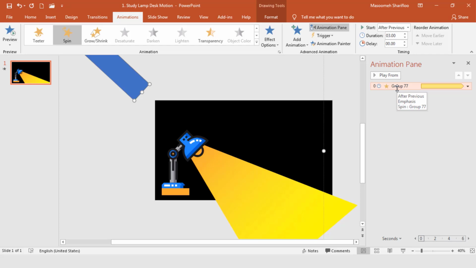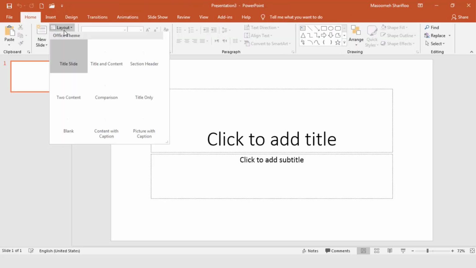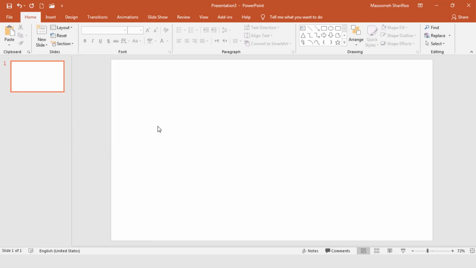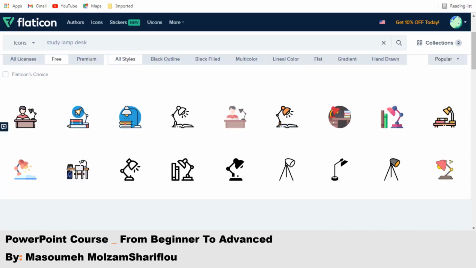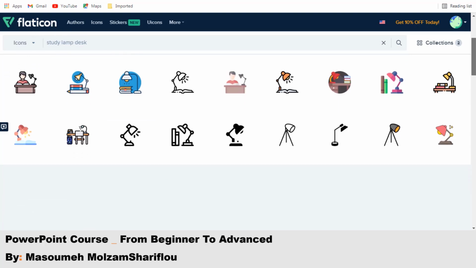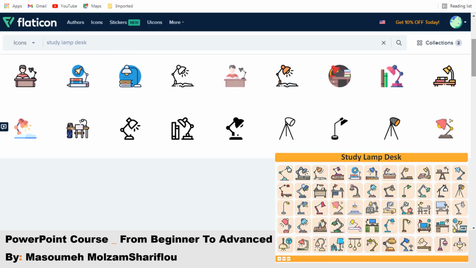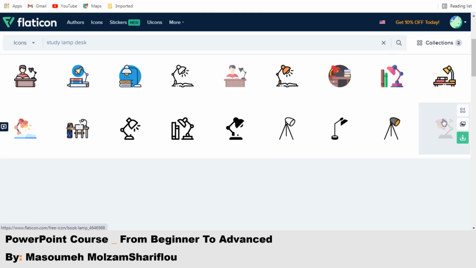To understand the procedure better and to know the details, I create a new PowerPoint slide and change its layout to blank, and I make the work from the beginning. As I said before, first I need a desk lamp icon that you download from the Flat Icon website, or you can use the icons that I gave you, which are also in the PowerPoint slides. For example, now I want to use this icon.